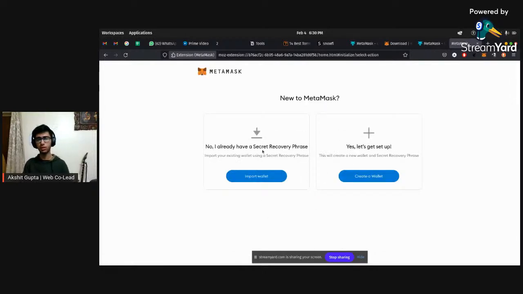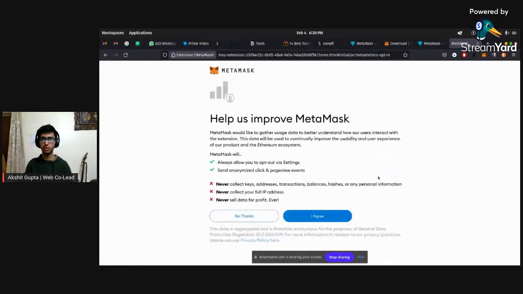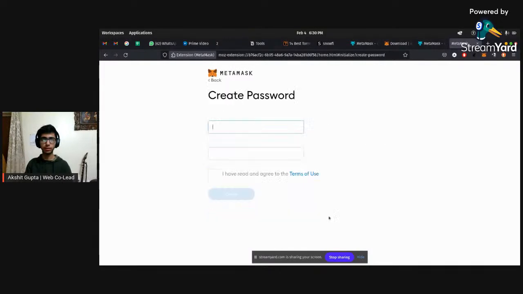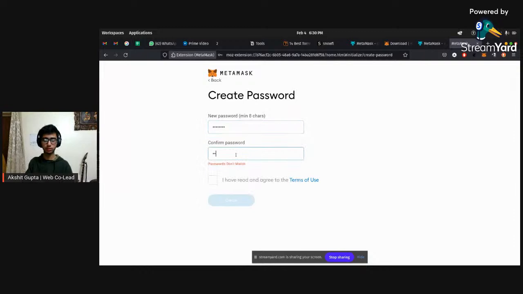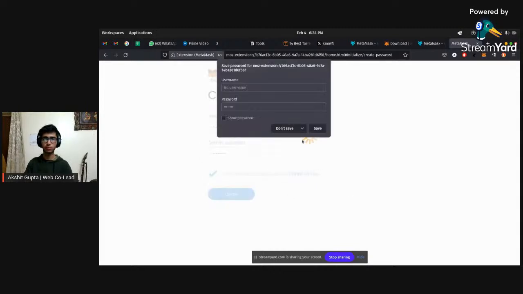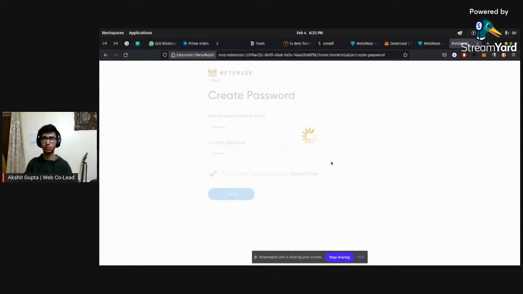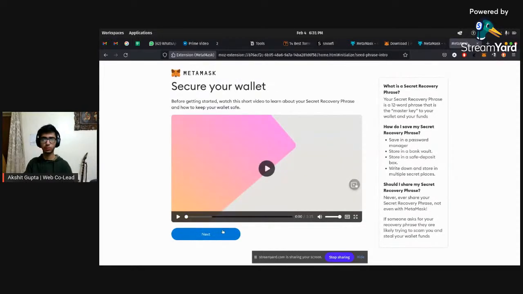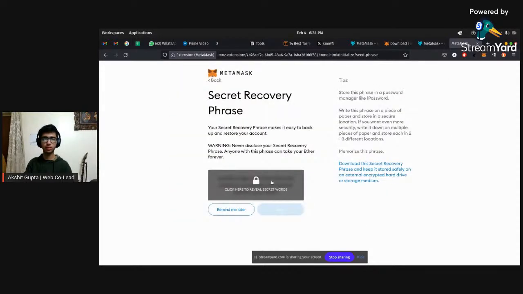If you already have a wallet, you can just import your wallet here. Otherwise, create a new wallet and agree to this. Create a password. It's a basic procedure. You can just follow the procedure and be done with it. Just click on next and save the secret recovery phrase. That's it.